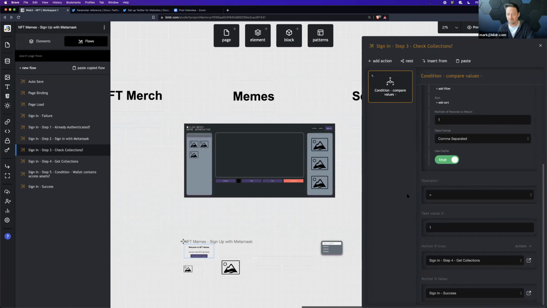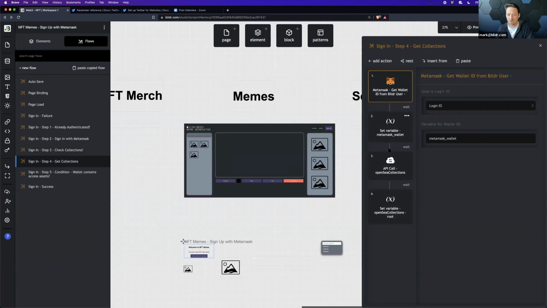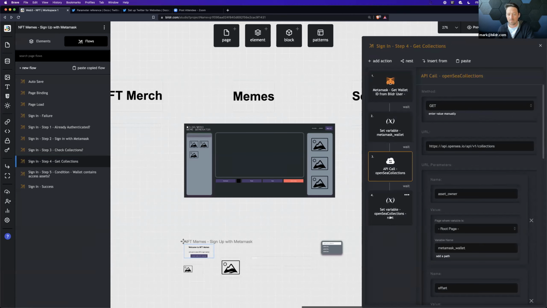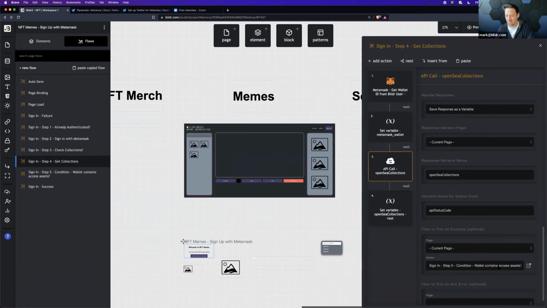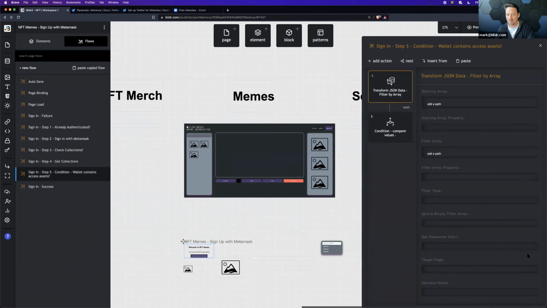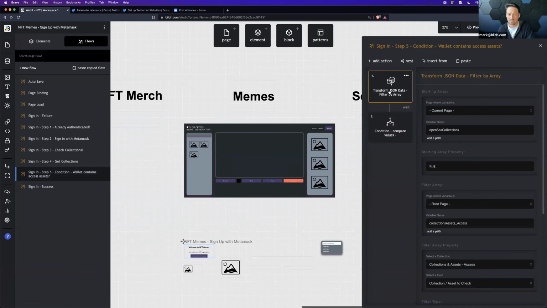And then if that is true, then I go and get all your collections. So I get the wallet, I do an API call. And then at the end of the API call, prior to running another condition, I run this action that does a filter by array. This is a really cool action. If you haven't used this yet in Bildr, what I have is one JSON array of objects, and I have another JSON array of objects, and there's some matching data inside, and I only want to keep the matches across the two.